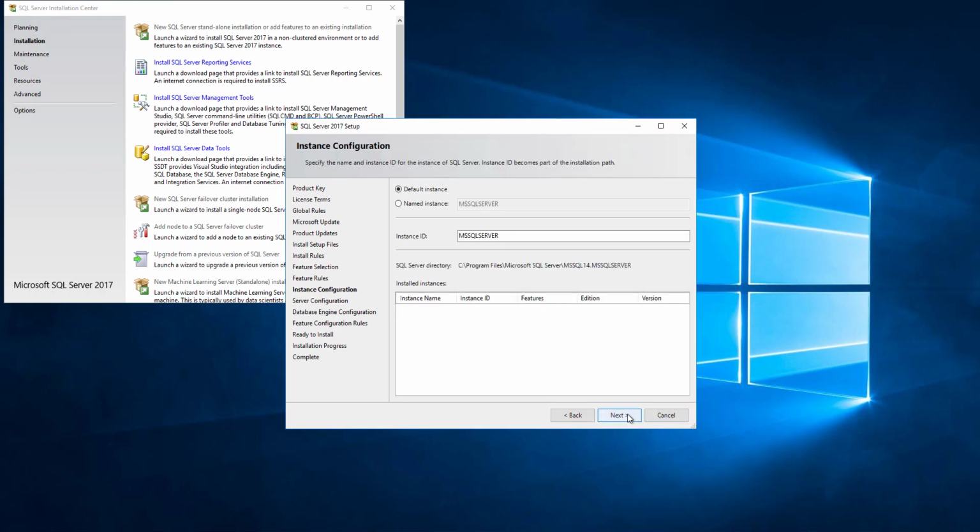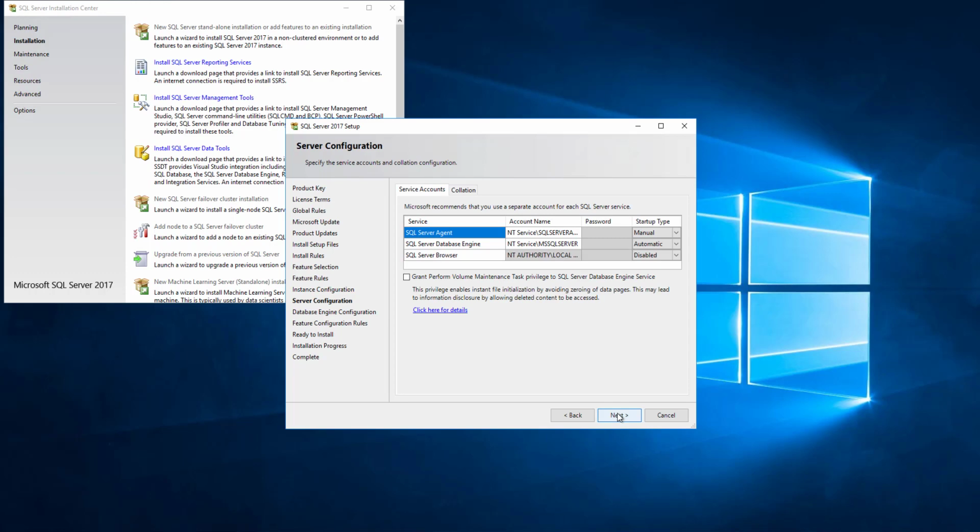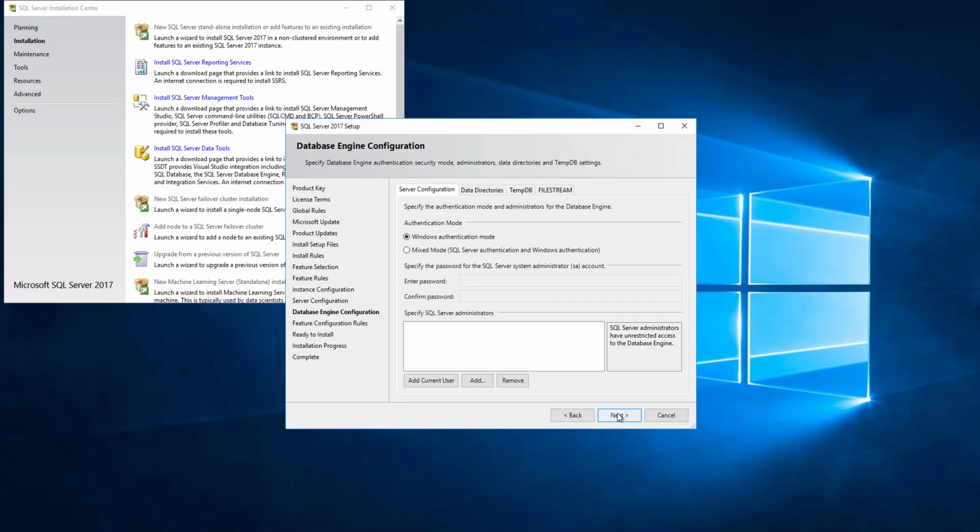In the instance configuration screen, provide the instance ID. We will keep the default instance name. Keep the default for the Windows services. In Database Engine configuration screen, select Mixed Authentication mode and enter the administrator password. Next, add the current Windows administrator user to the SQL Server administrator list. And click Next.